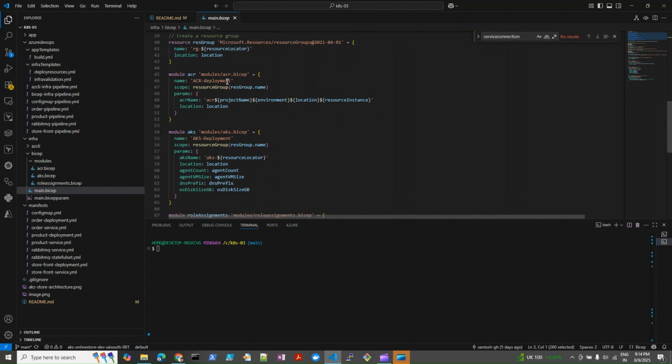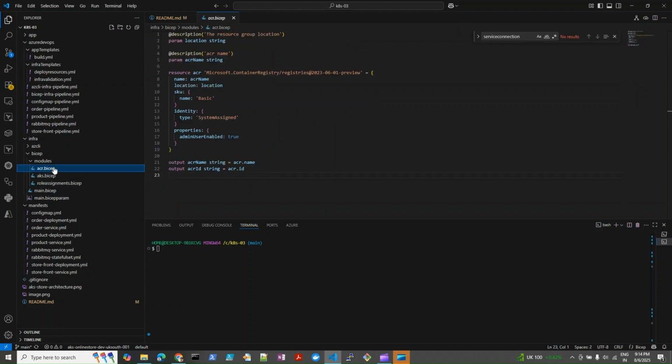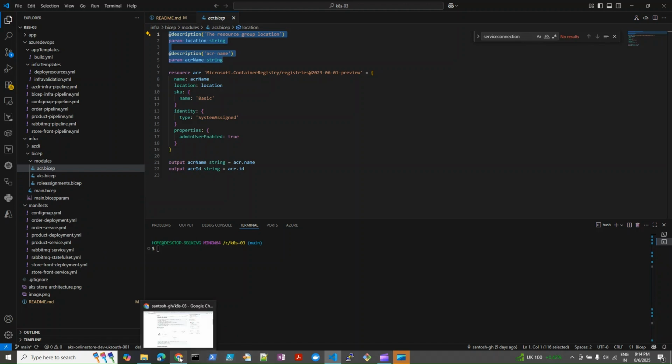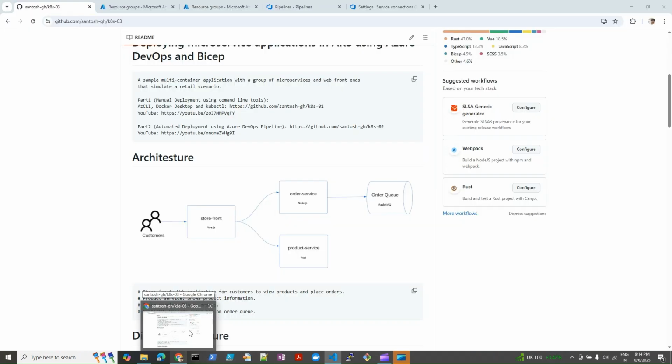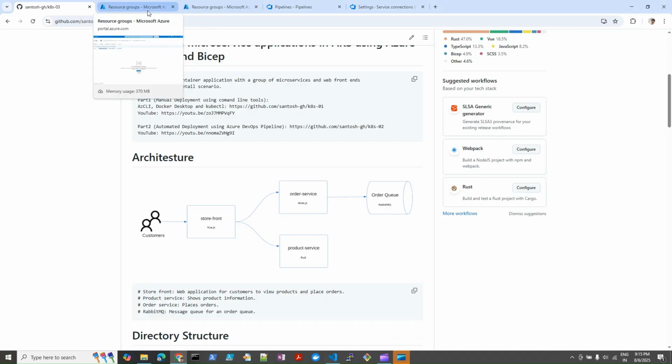The ACR will call the module, and this is the syntax that we are using for calling the ACR Bicep file to provision the ACR resource. Here we are passing two parameters, the ACR name and the location where we are going to create it. If you go to ACR Bicep, you can see these are the parameters that we are receiving. Before explaining this, let me start the deployment because the deployment takes some time. During the deployment process, I can explain the Bicep implementation and the pipeline.